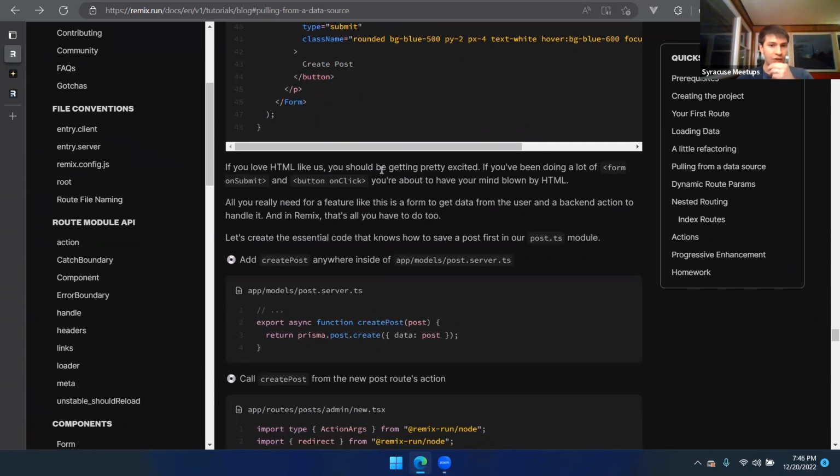Okay, if you love HTML like us, you should be getting pretty excited. If you've been doing a lot of form onSubmit and button onClick, you're about to have your mind blown by HTML. All you really need for a feature like this is a form to get data from the user and a backend action to handle it.